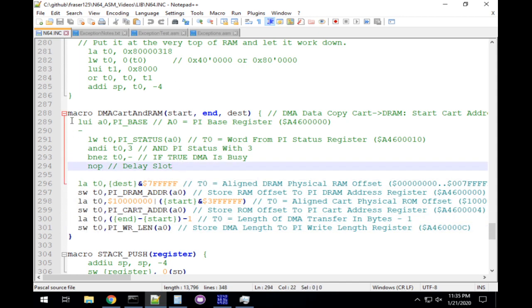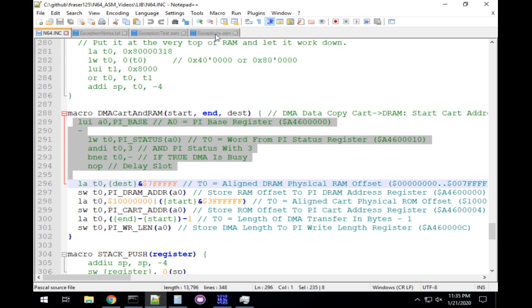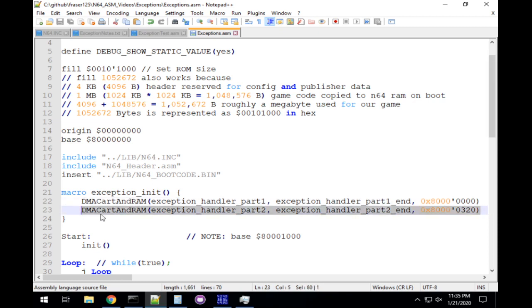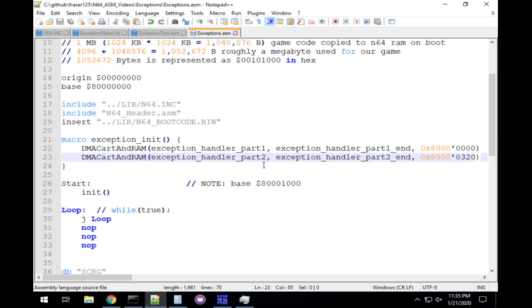So this happens at the beginning, and it will check the DMA status, make sure that it's ready to go, and then do the DMA, and then this one will also check the DMA status until it is complete or available, and then it will execute those as well. So those should be just fine.